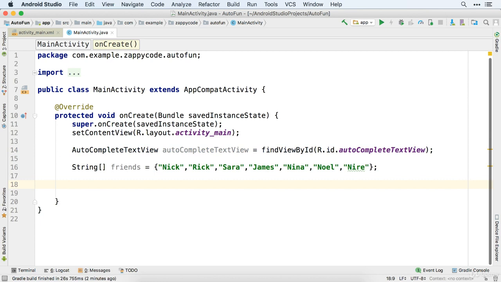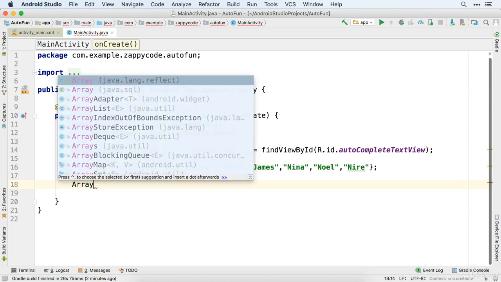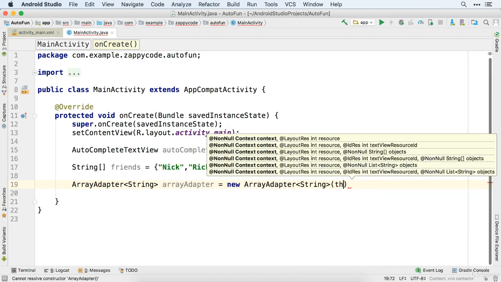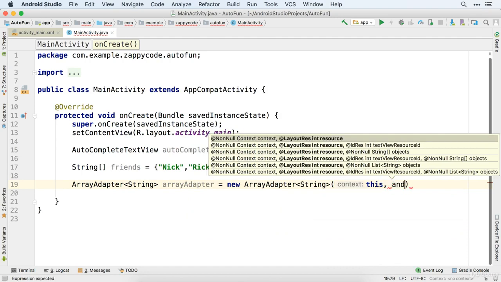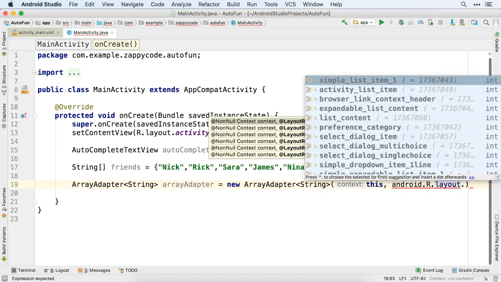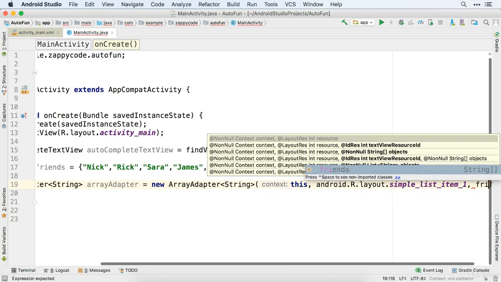So with this string of friends, or array of friends, then we want to go ahead and make an array adapter. So we're going to say array adapter of a bunch of strings, which we'll just call array adapter is equal to a new array adapter, and we'll just pass in this for the context. Then we'll do lowercase android.R.layout.simple list item 1, and we'll go ahead and pass in the friends array there.